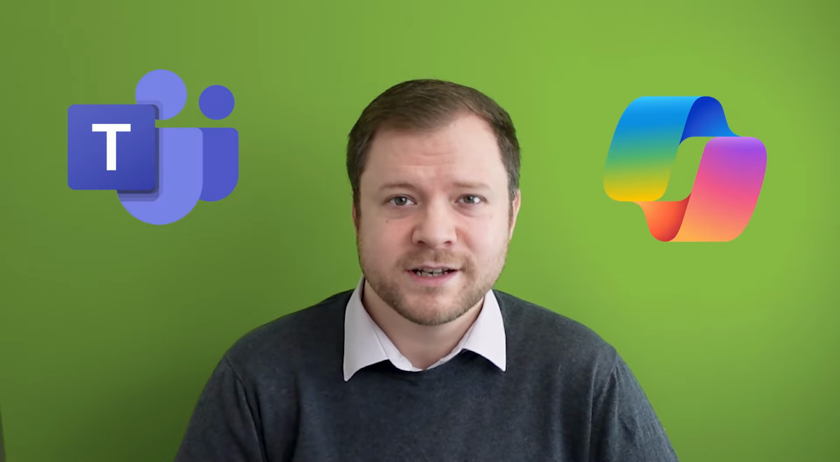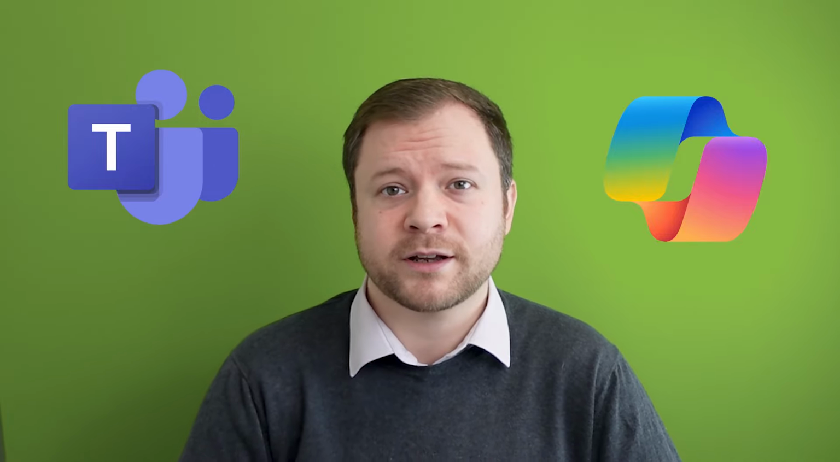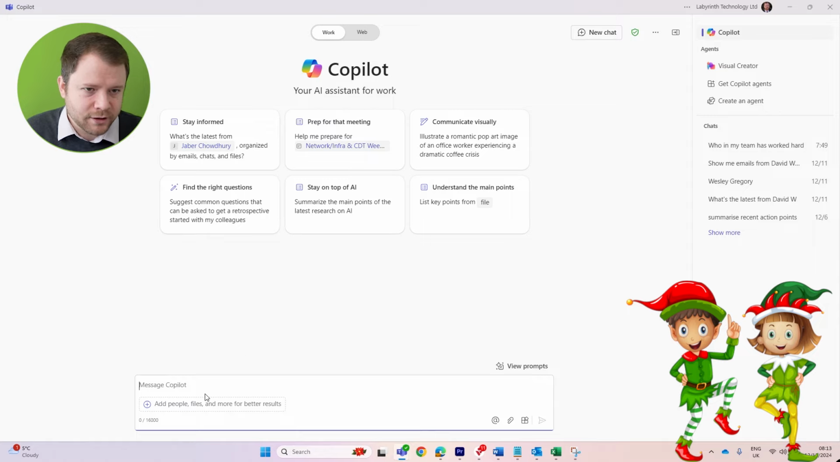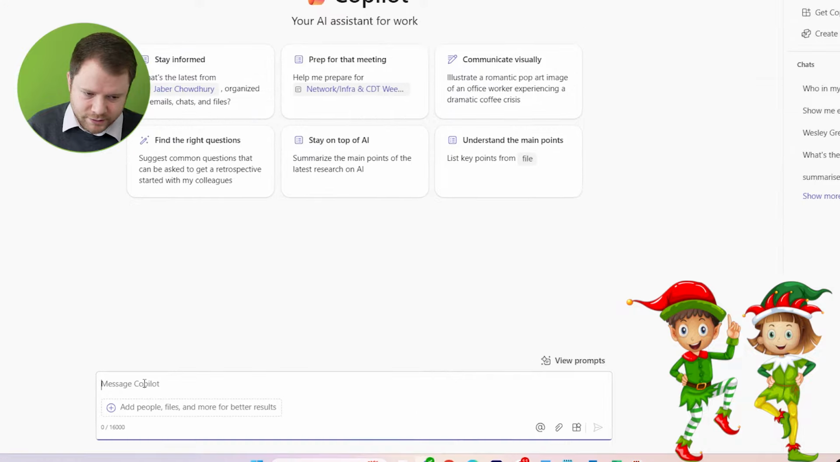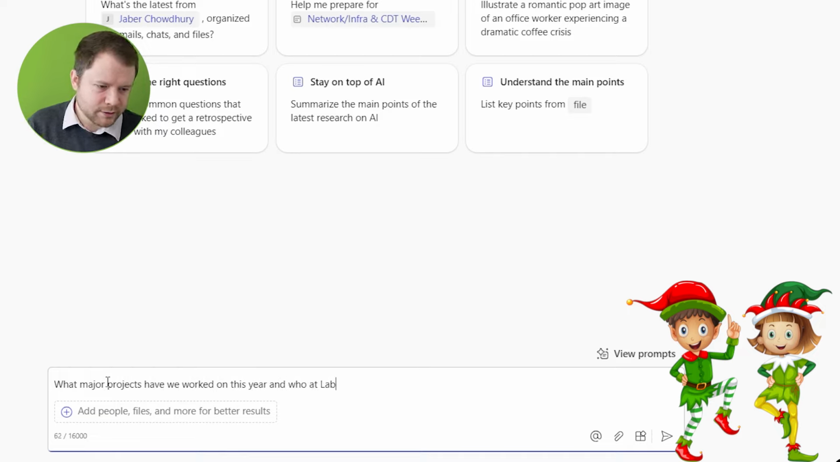Now, Santa probably has hundreds, if not thousands, of elves working for him. I don't think my staff would appreciate me calling them elves, but I'm going to use Microsoft Copilot through Microsoft Teams to show how we can look at some of the work that the team have been doing over the last year. So I've opened up Microsoft Copilot in Teams, and I am going to ask it what major projects have we worked on this year? What major projects have we worked on this year, and who at Labyrinth Technology has been involved?